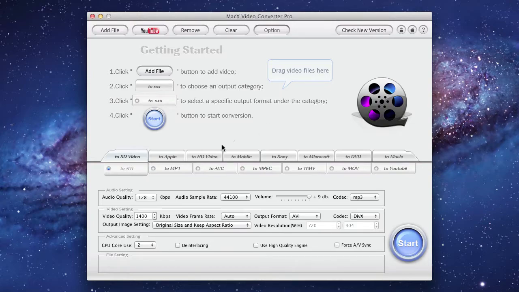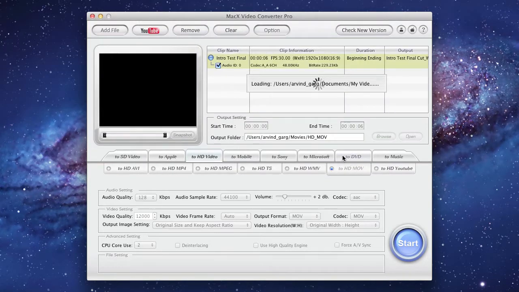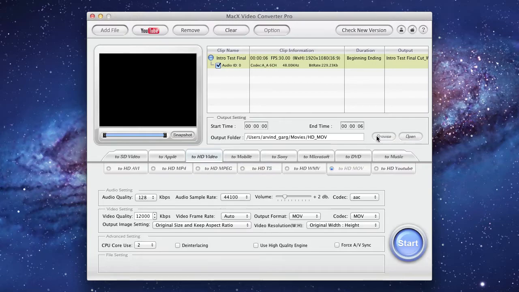This is pretty much what we have to cover in the software itself. Let's go ahead and convert a video. I'm going to be converting to HD MOV, and I'm going to be converting my introduction video to test it out. That is a 6-second video, so we can go ahead and convert that. It might not take a lot of time. You can also choose where to save the video. I'm going to be saving it in the default folder, and go ahead and convert that.